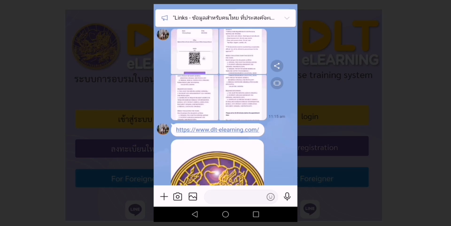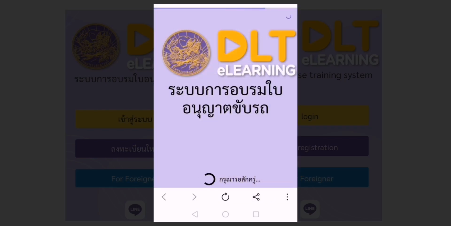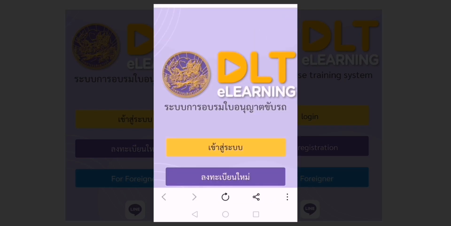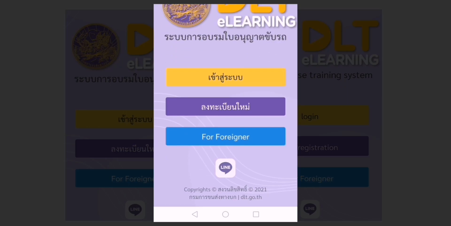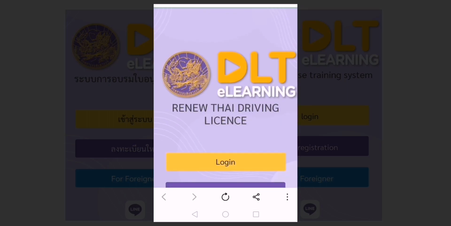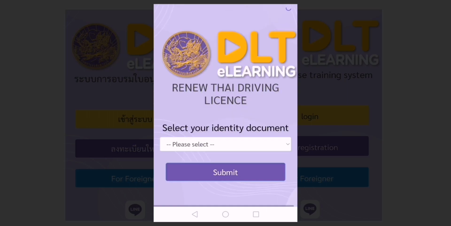If you have a link, you can click your direct link, and it's the same, it will bring you to the same place, the main interface. That first main interface is in Thai language, but you can scroll down and click foreigner. For foreigner, I'm new, so I will just register.